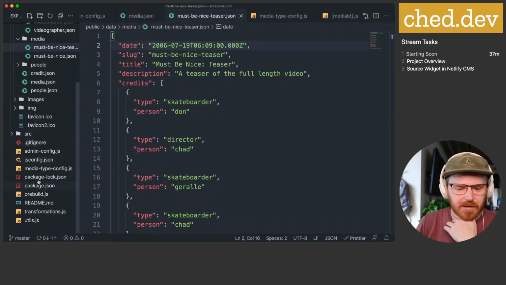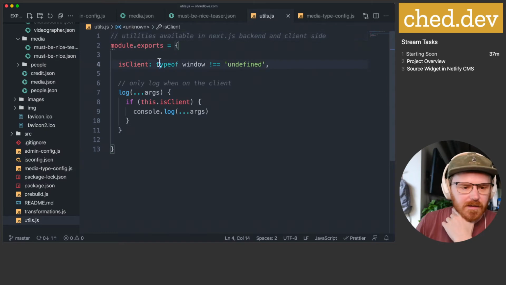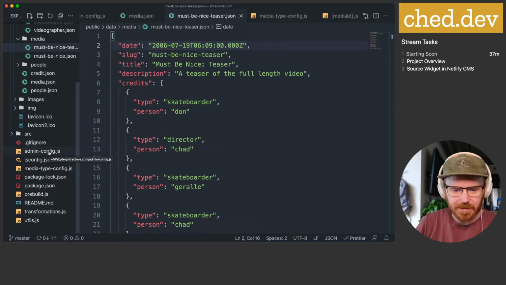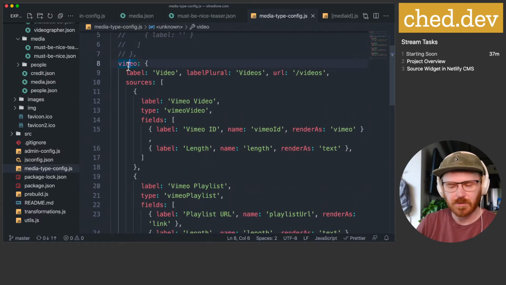So I also have some utilities. Those aren't that helpful. But this admin config powers the whole backend. I've recently moved this media config to its own thing too. This is what's driving the different media sources that we're going to have.